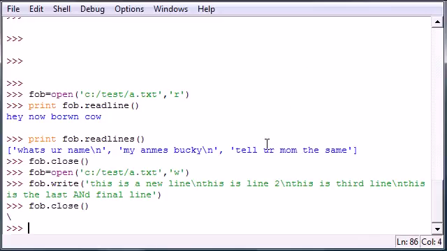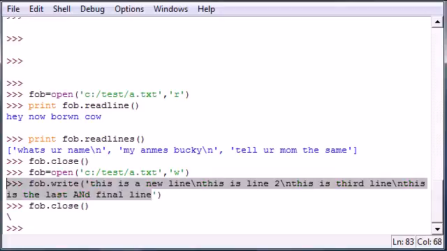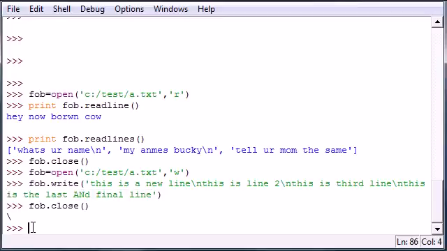Now I showed you guys how to read one line at a time. I showed you guys how to read all the rest of the lines in your file, returned as a list, and I showed you guys how to overwrite your old file to make a completely new file with new lines. But another thing I want to show you guys is how to modify only certain lines in that file. If you can remember, that old file said this is new line, this is line 2, this is third line, this is last and final line, for the 1st, 2nd, 3rd, and 4th lines. But say you want to only edit one of those lines in that file.